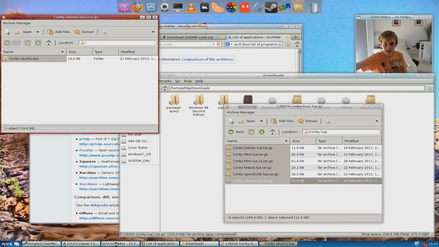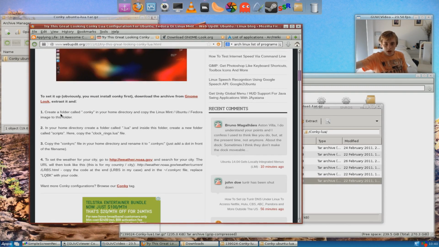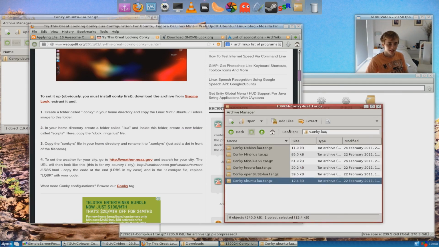Actually, I'd better read the instructions first. So let's see. Create a folder called Conky in your home directory and copy the Linux Mint, Ubuntu or Fedora image into this folder. Let's just try. This is a bit much just to get something working. But okay, I'll try and do it.